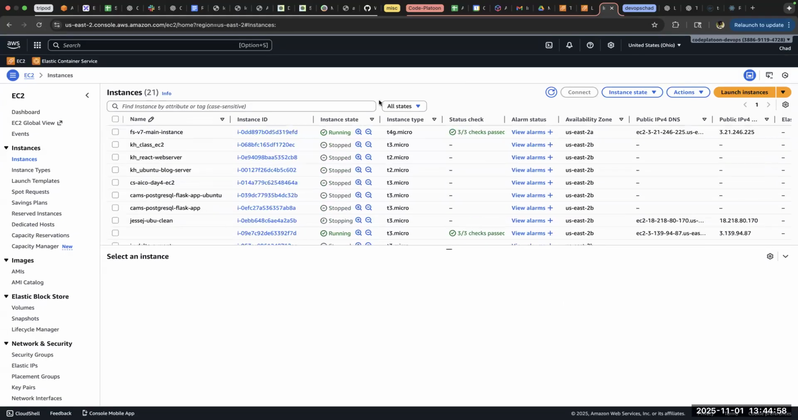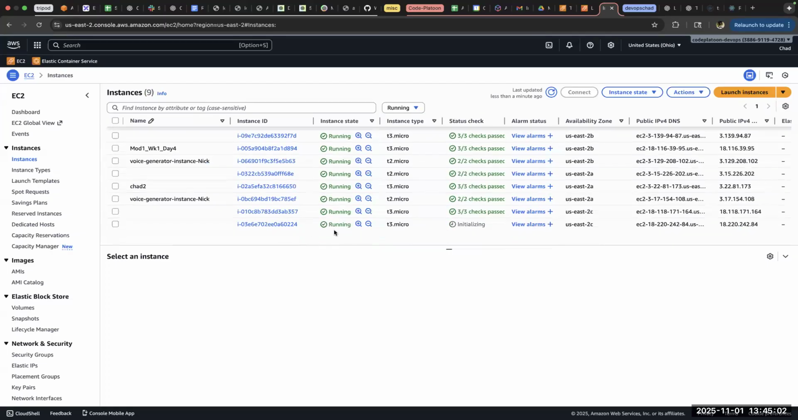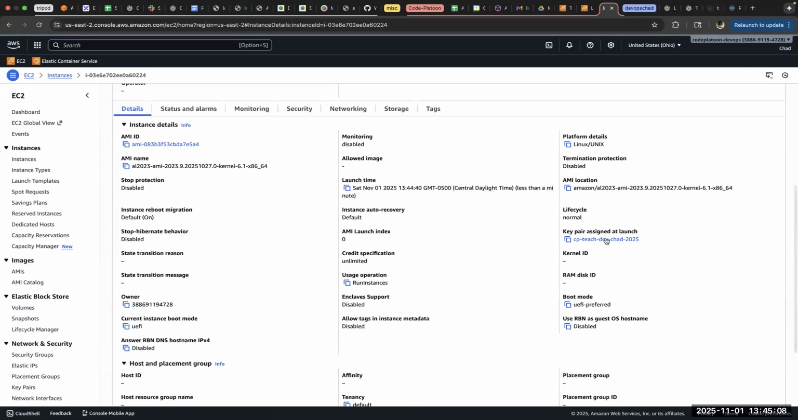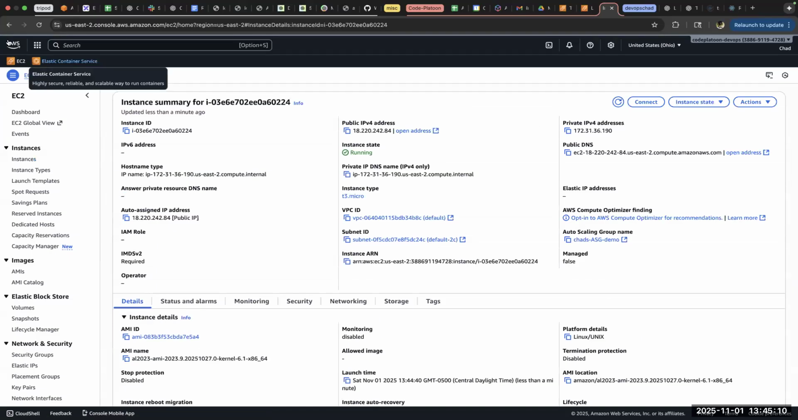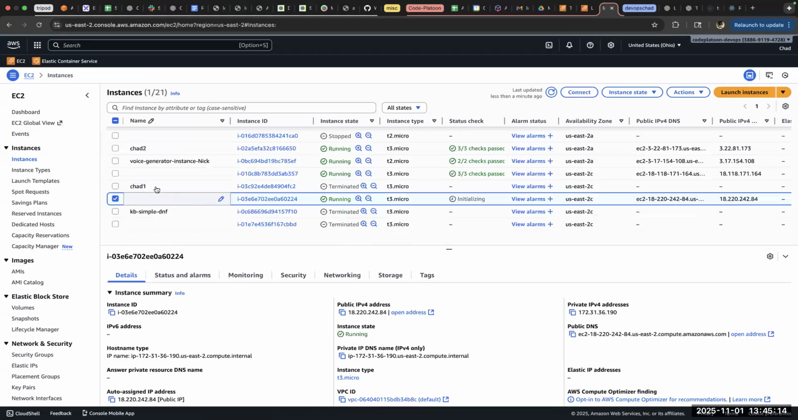Get in here quick. I was wanting to get in here fast enough to see it provisioning. All right, I'm guessing it's one of these two. Oh, there we go, initializing. So this is probably it, unless somebody else is doing the same. Yeah, right there. So this is the new instance that's coming up based on that one that we just killed. Because we see Chad 1 is terminated.